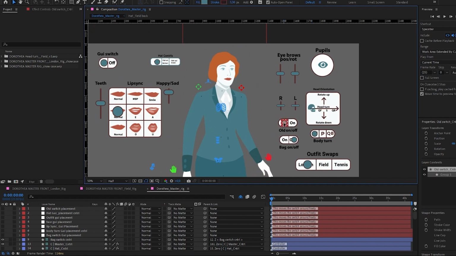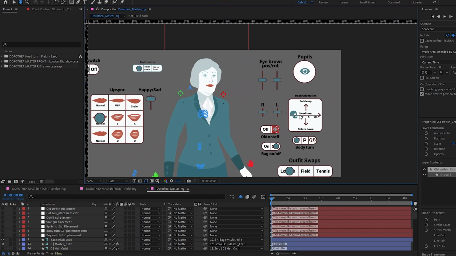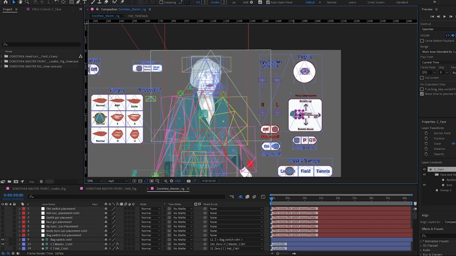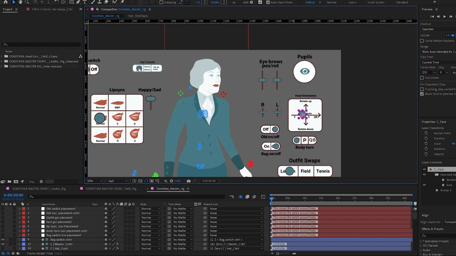So here's the little switch to turn her old, so that using the same rig she can still be made old. She still has the same functionality, just now she has that little extra skin on her neck in her old mode. Everything else is still the same.